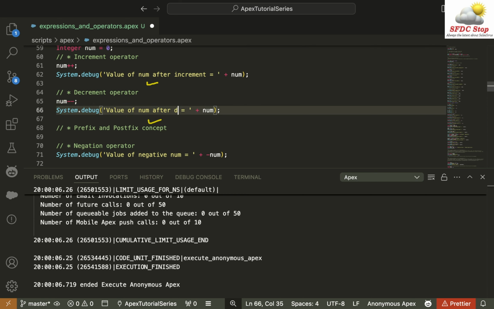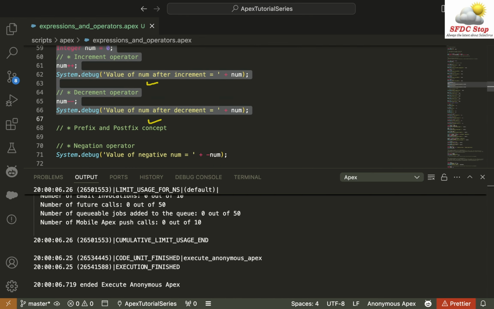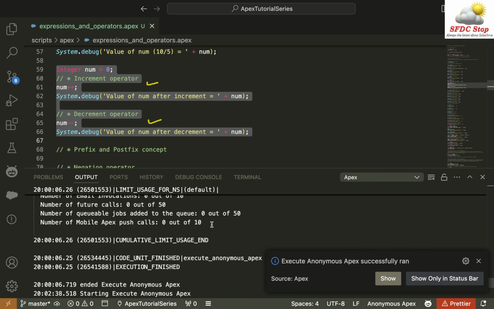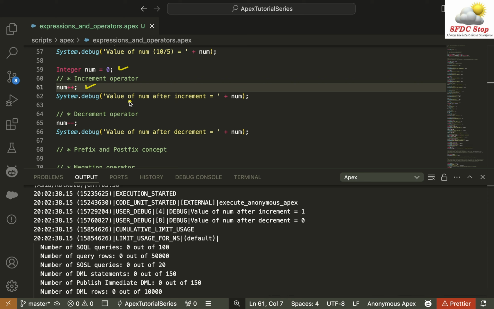So this should be decrement. Decrement is equal to this. Let me execute the whole code and let's see what happens. So if you see, the initial value of num was 0, right? Then I incremented it, and then I'm saying value of num after increment is equal to this value. So value of num after increment is equal to 1.